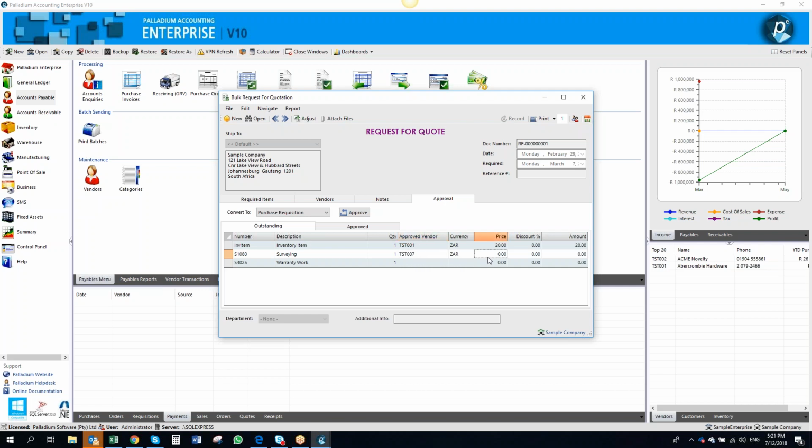So I'm going to choose this from them at 10 Rand, and I'm going to buy this from these guys here at 11. So I'll say price is 300, 26, and then I'm going to say approve it.